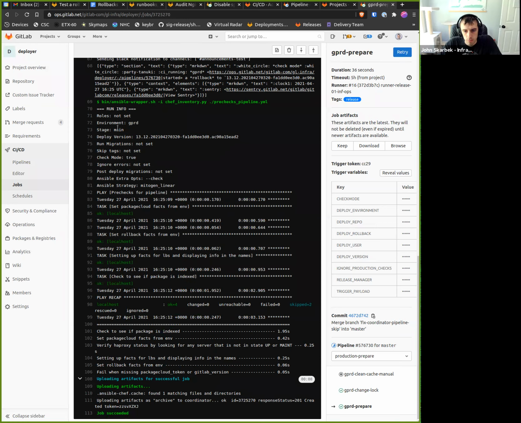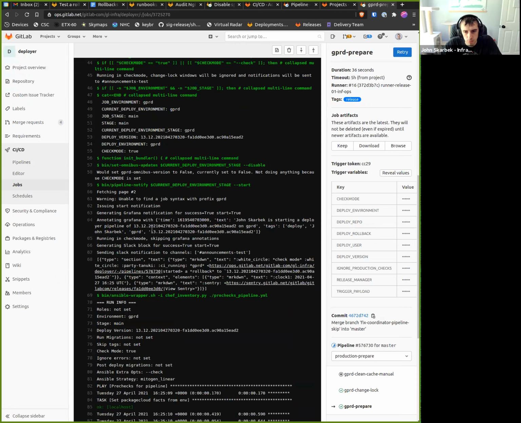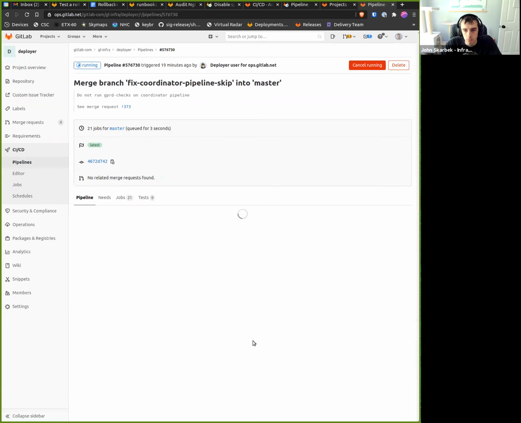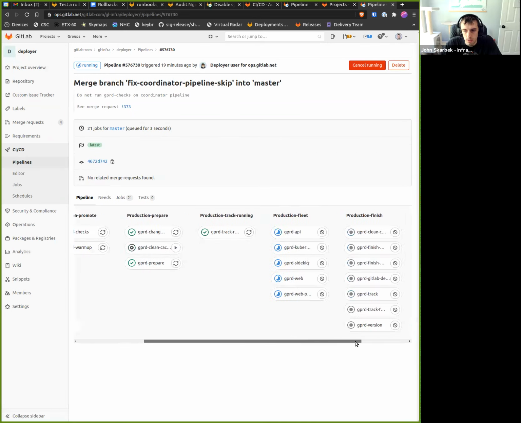Okay, so because we're in dry run, we didn't hit our blocker. It would have been this step, but it's currently set to false, which would have blocked us. It would normally be set to true, but because it's in check mode, nothing happens. So that makes sense. So let's go back to our pipeline, and we should be starting the fleet then. Yay.